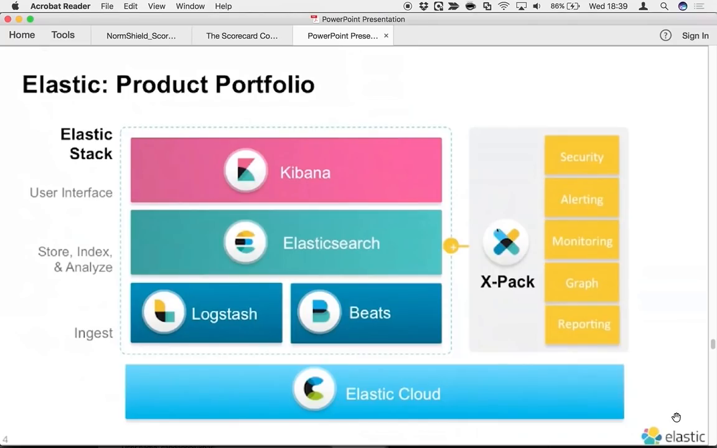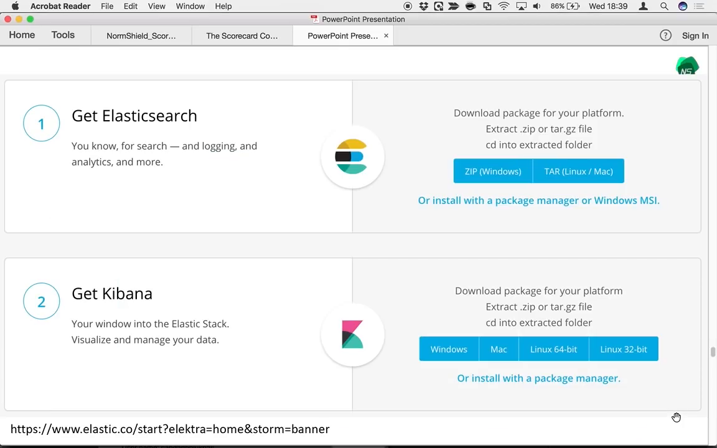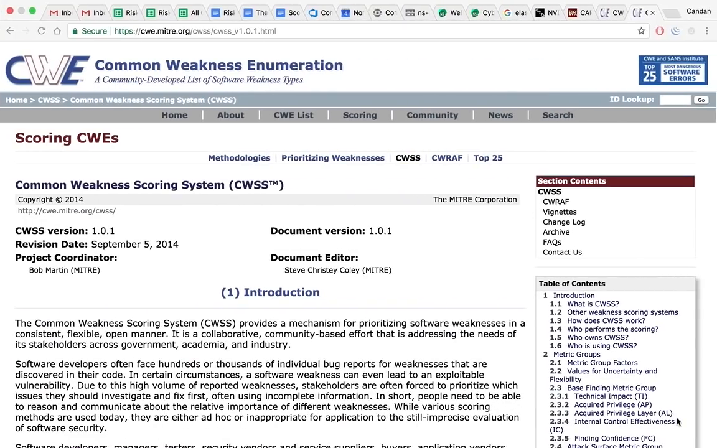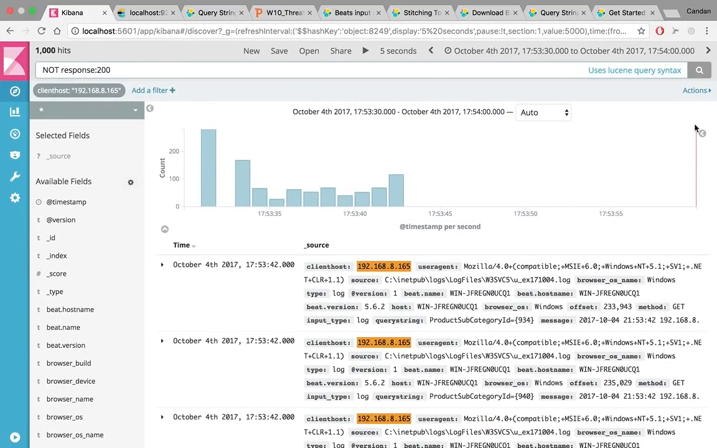So where can we get that, and what does the deeper infrastructure look like? We're going to walk through that. First of all, we will get Elasticsearch. Elasticsearch is available for Windows, Mac, Linux, and all those platforms at this URL. Actually, if you visit elasticsearch.co, let's see.